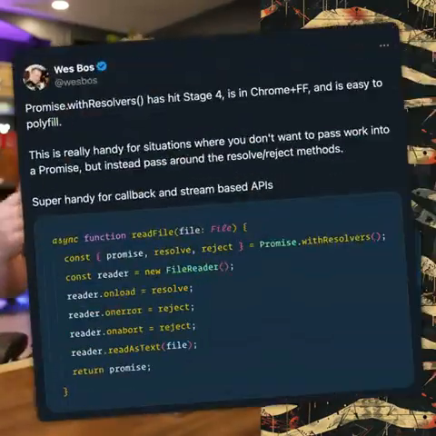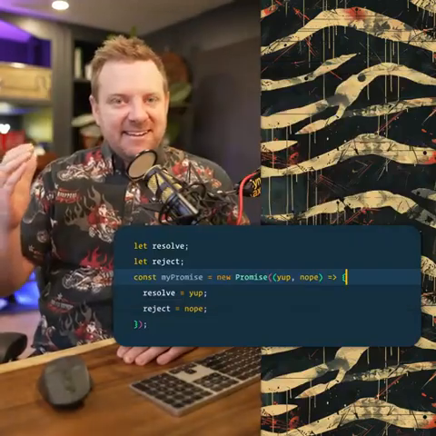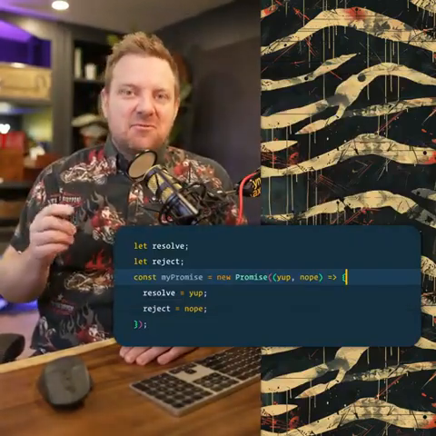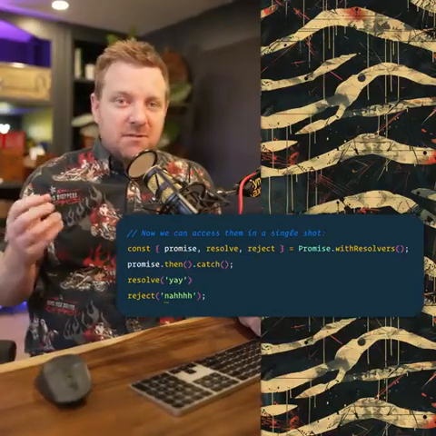So a lot of you thought my promise.withResolvers example was stupid. A couple of you liked it, but here's 4 more ways that you can use the new withResolvers method in the browser. So first, let's explain promise.withResolvers, brand new method.